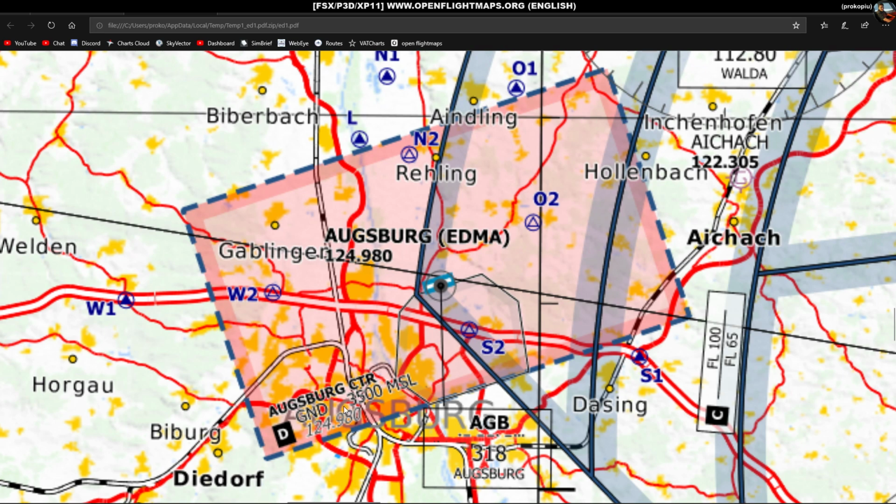And you see the ground, and then there's from ground to 3,500 MSL. That's the frequency for Augsburg Center, 124.980. And here you can see all the reporting points that they may want you to report. And there are also mandatory reporting points that you need to, I think, report when you are at them. So here it's clear now. But you have seen how long it took for it to process this.